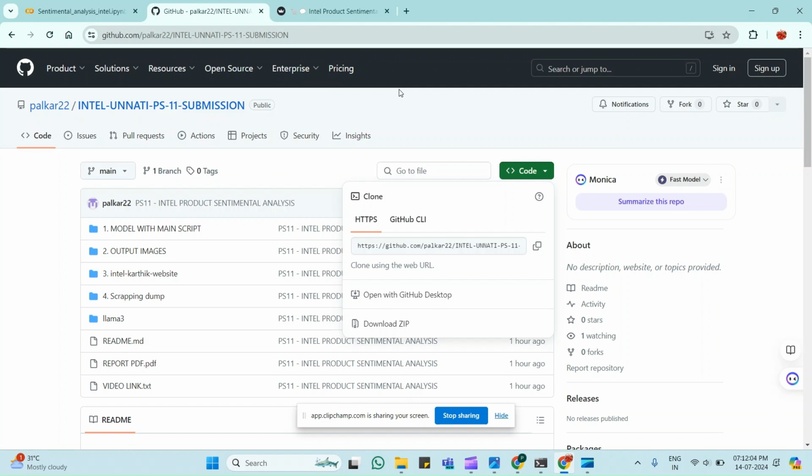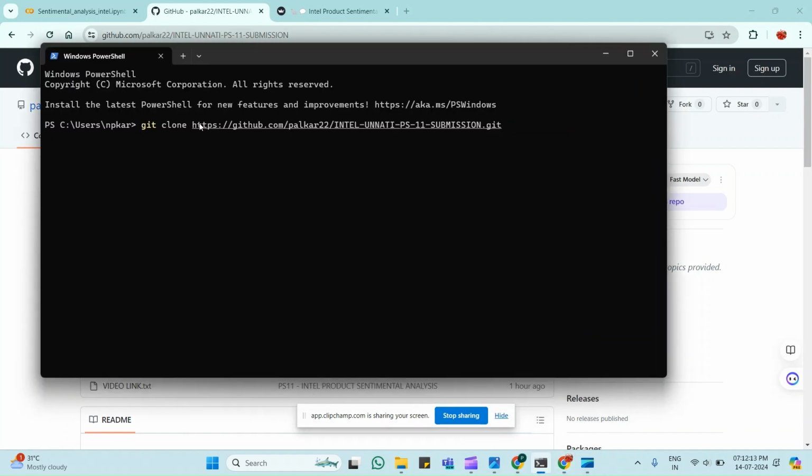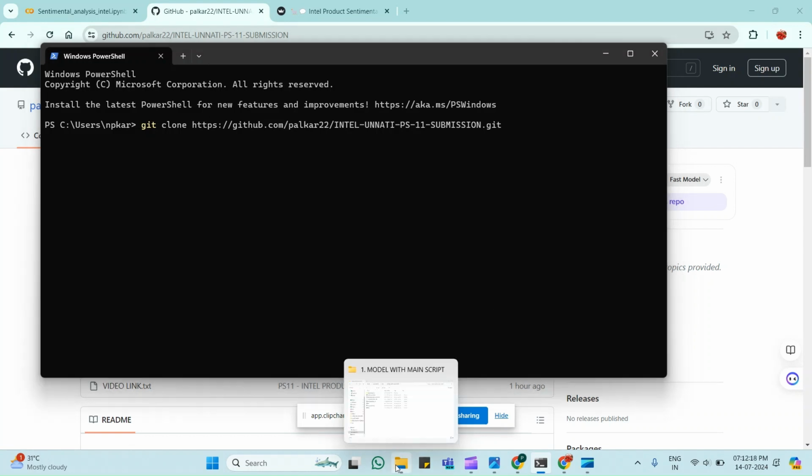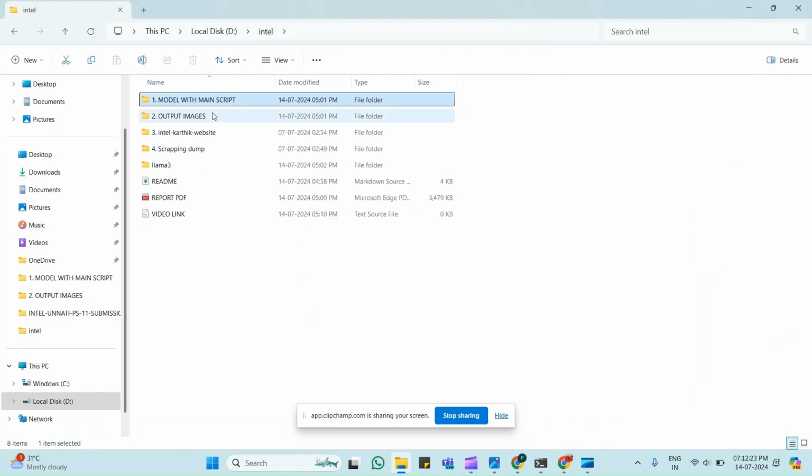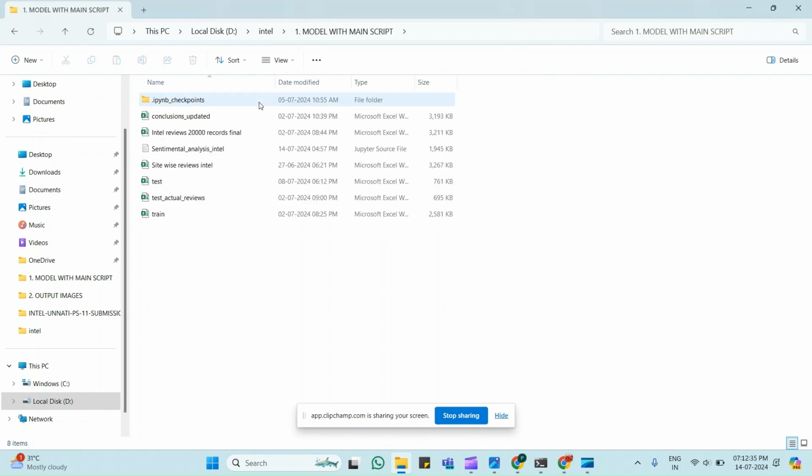This is my GitHub repository, and once we click on code, we will see this pop-up menu. We can copy this link and put it in the terminal, and we can put git clone followed by the link which is there over here. Once you run this command, you will see all these files popping up, and your screen should look like this after running git clone. After clicking on the first one, which is the model with main script folder, it contains all the data sets and the main ipynb file.